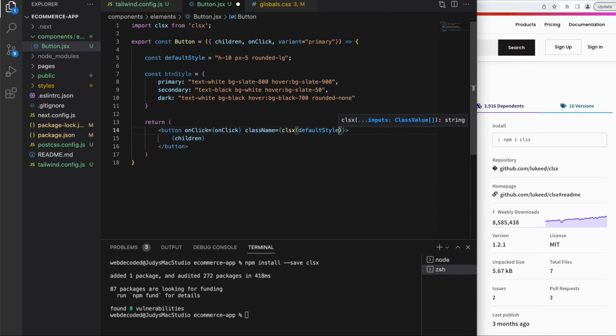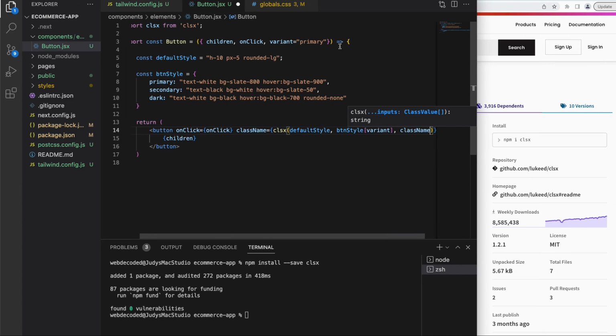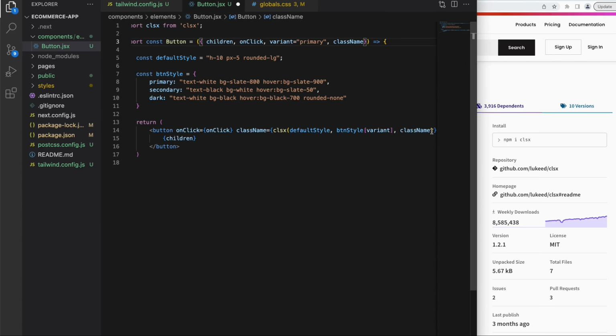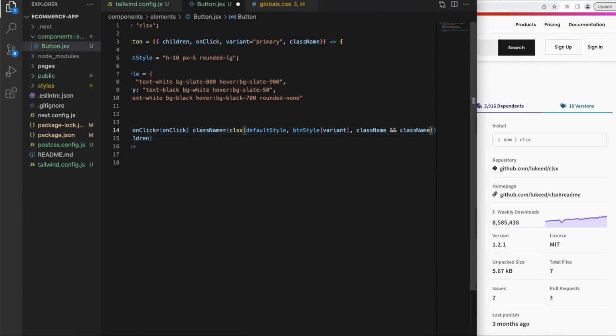So default style would be the one that's always there, and then button style would take in our variant and generate styles based on that. And also if there are any class names that have been passed from the props, let's make sure those get applied too, so that our button is easily customizable.